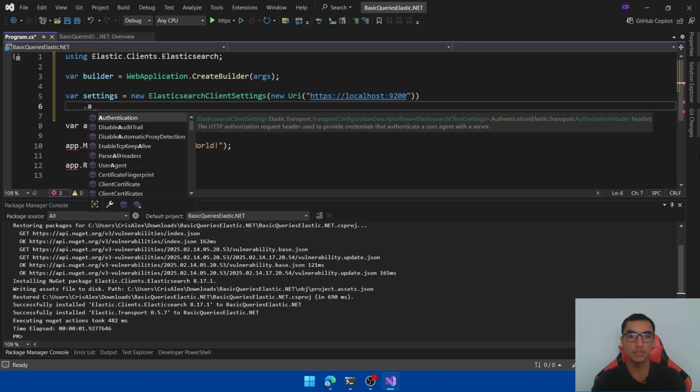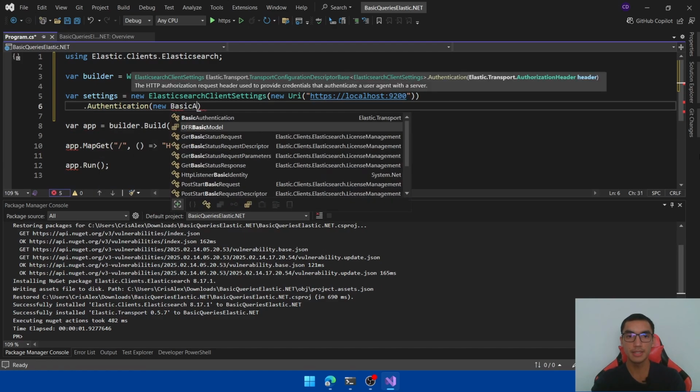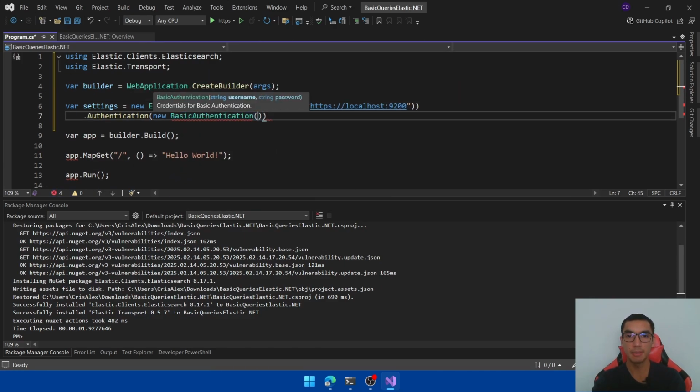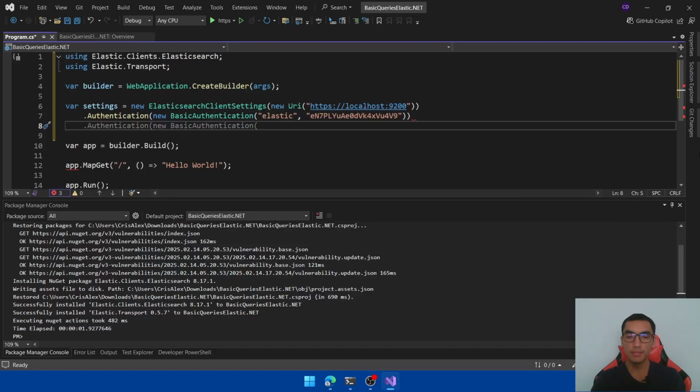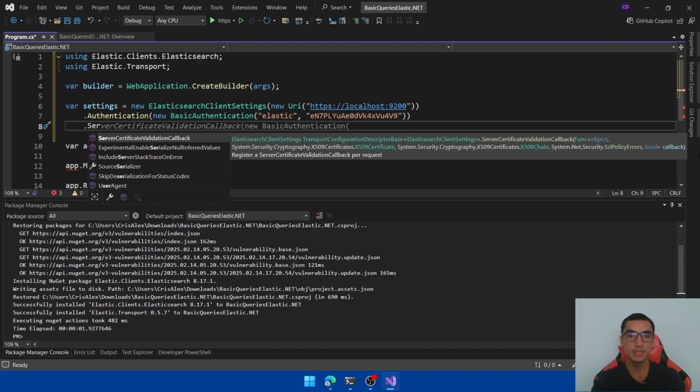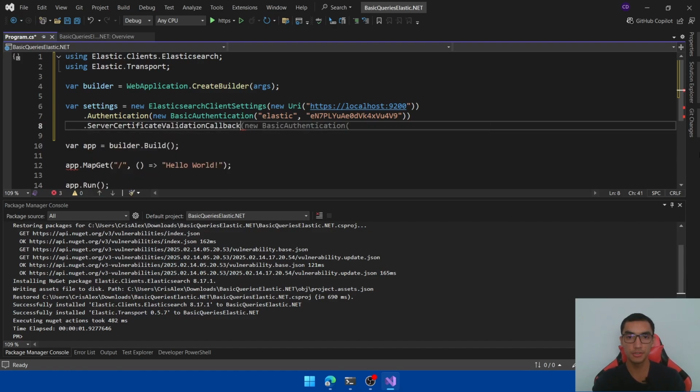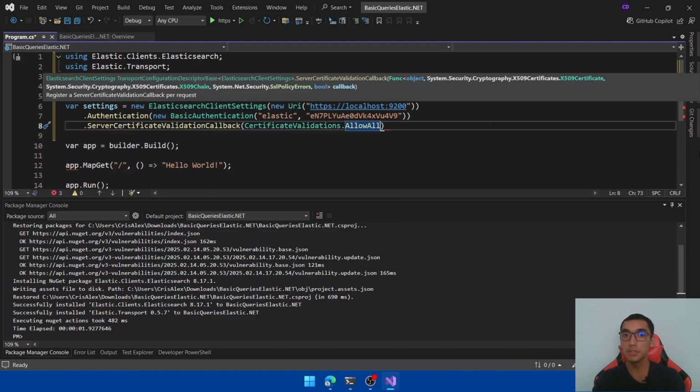Add authentication. So define a new basic authentication with username and password. The username by default is Elastic and the password, we'll open the output terminal and copy the password. And finally, we'll trust the local certificate. So we'll call the service certificate validation callback function and allow all. Please don't do this in production, it's just for the purposes.